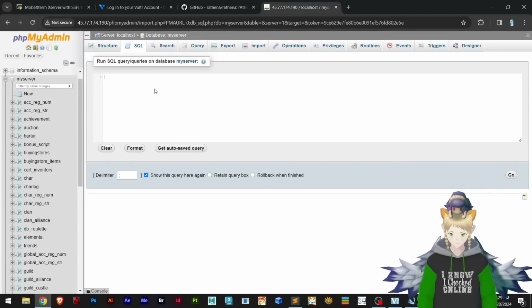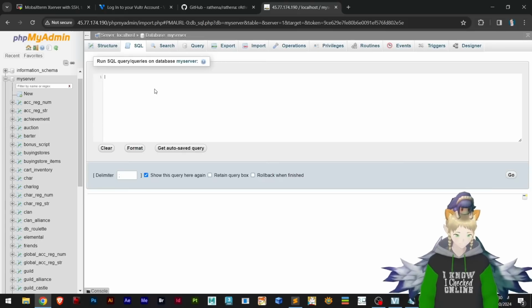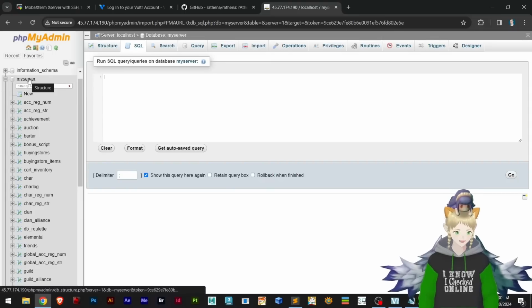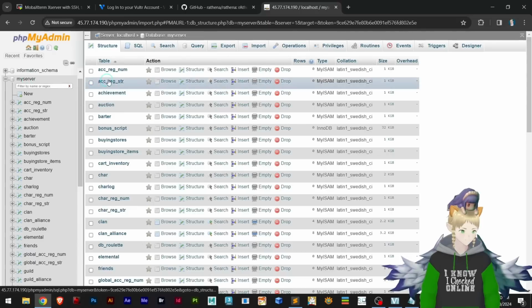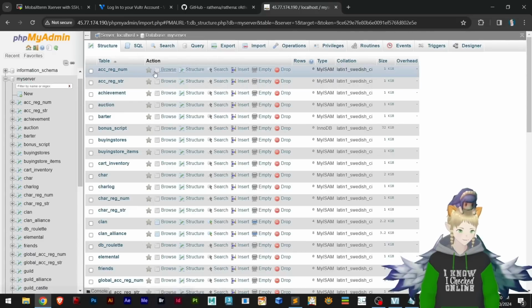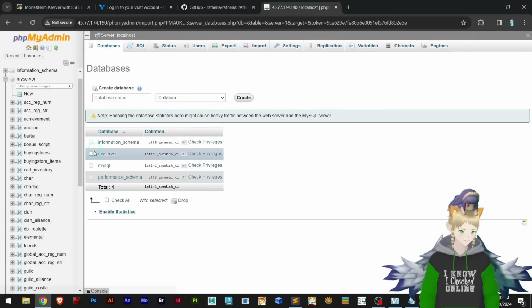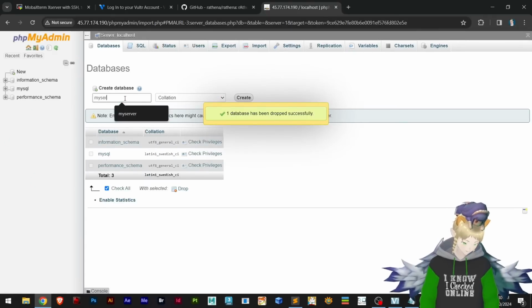If you're having the same problem, I'm linking in the description below the database that will not give you an error, and your emulator will run just fine. So let's go to my server, and let's go to home and drop the database again. So let's drop this. Now I destroyed this whole database, and I'll create my server again.